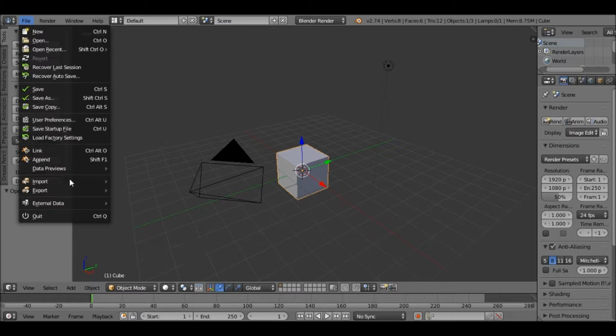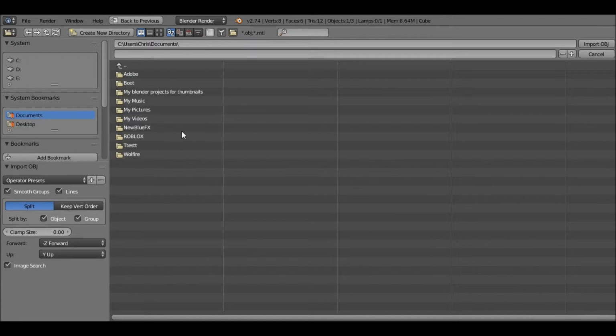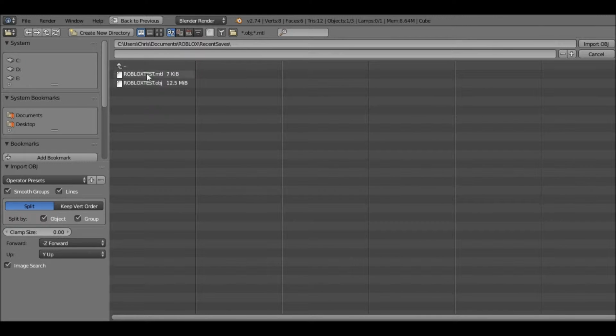Alright, so now I've got this. Use Control F to move around. Sorry if this is a bit laggy. It's just because there's a lot of stuff running. So I recommend you close your studio and all of that.